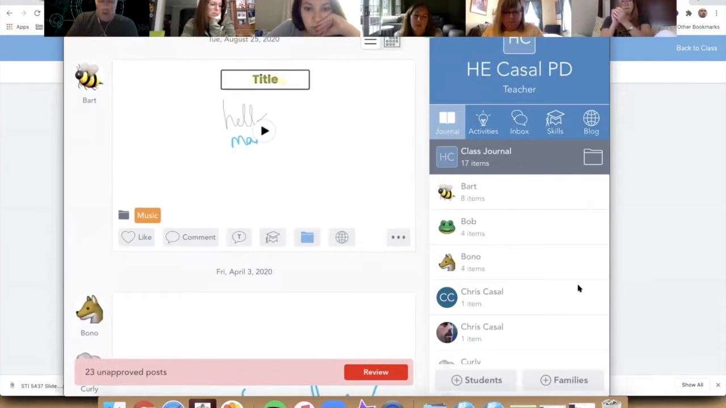And what you can do too, if you don't necessarily want every kid to see all this stuff, is one of the options is the blog. The blog is that little globe on the right-hand side. The blog is essentially published pieces. So in Seesaw, everything can be submitted, the teacher can approve it, nobody sees it but the teacher and the student, and you can send stuff back.